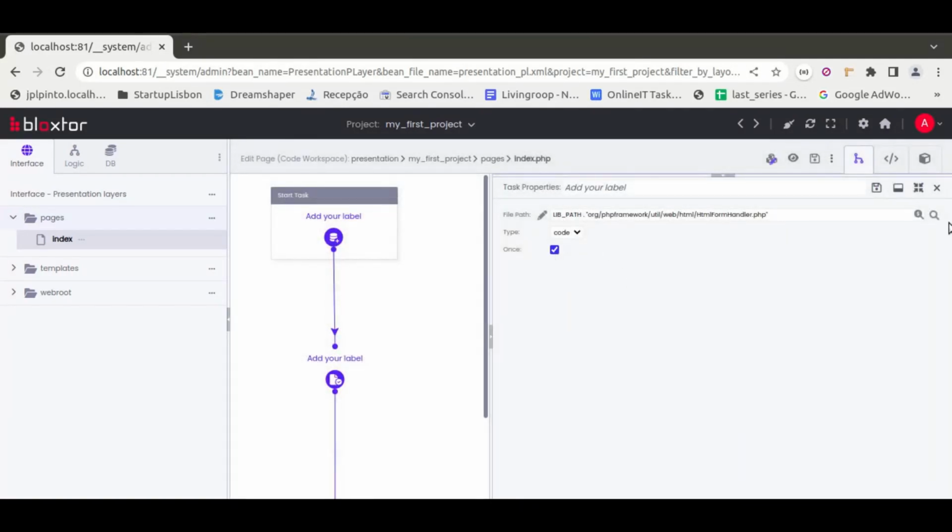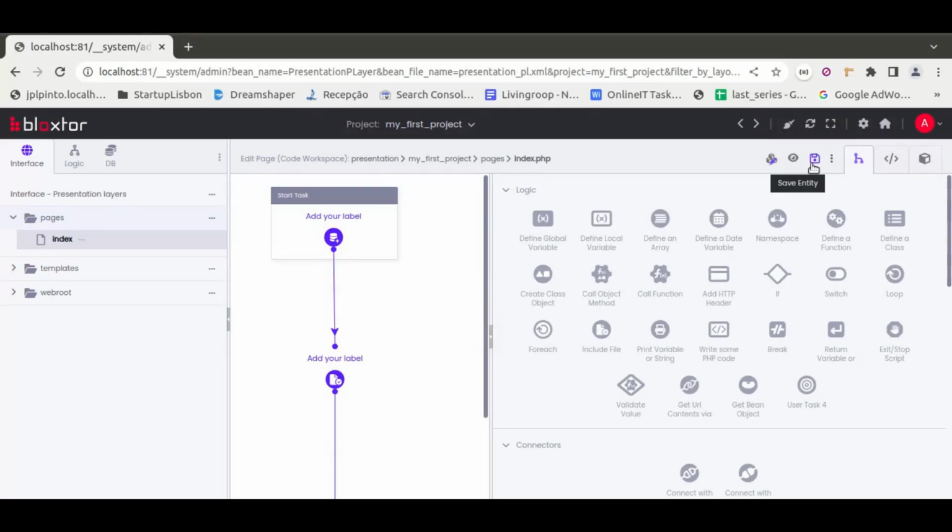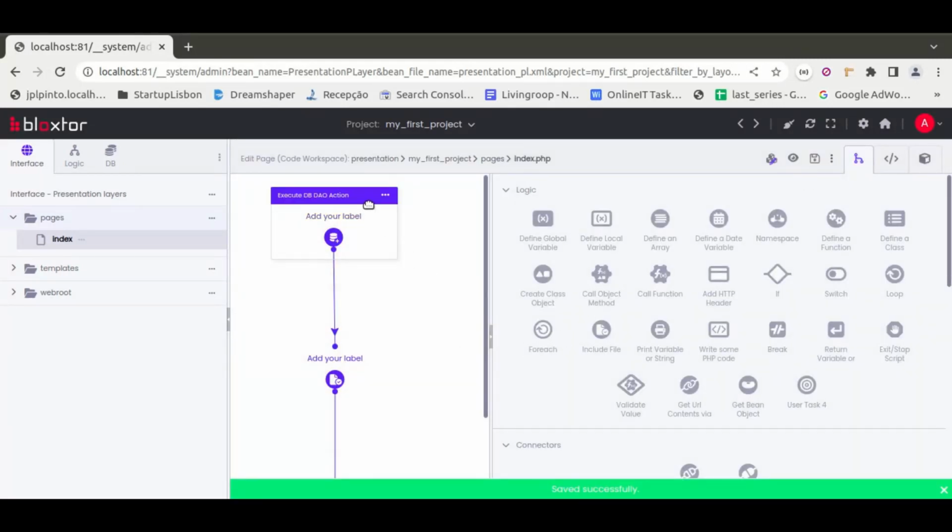We just want to include these ones and we save it. Okay, perfect. So now that we have our workflow saved, if we preview this page, we should see already something here. Okay, it's perfect, it's here.